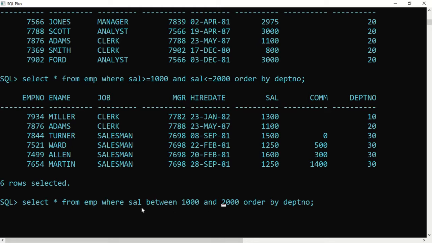So this entire thing is fully one condition, which says the salary must be between 1000 and 2000. Here 1000 and 2000 are inclusive. Inclusive means both the values will be included while searching for the records. An ORDER BY department number, you know it, arranges it in ascending order. So let's go ahead and check it.